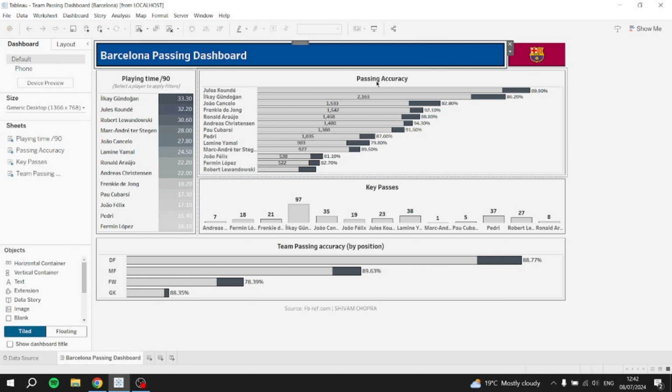Then in the middle we've got passing accuracy. If you hover over this, it says the player's name, and then we've got ATT, passes attempted, and then CMP, passes completed, and then at the end we have this percentage as well. So passes attempted, passes completed, and the completion rate. And in the middle we have key passes.